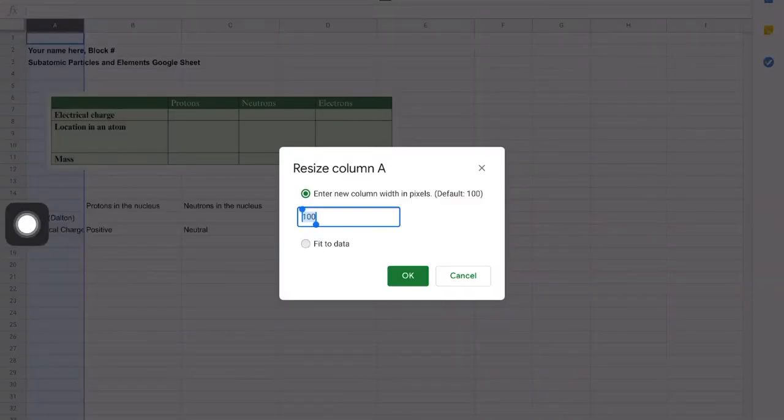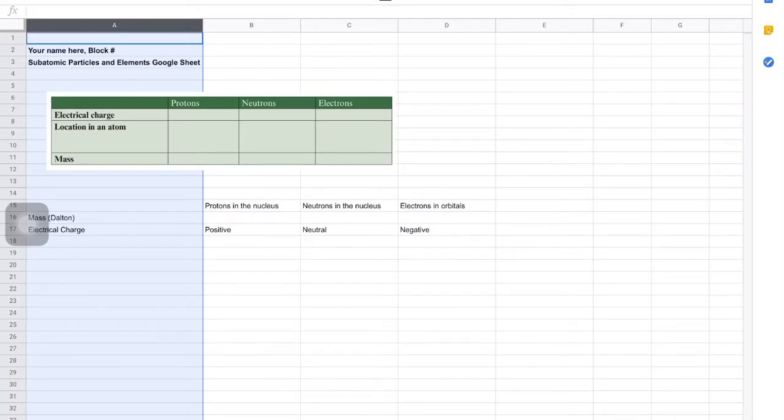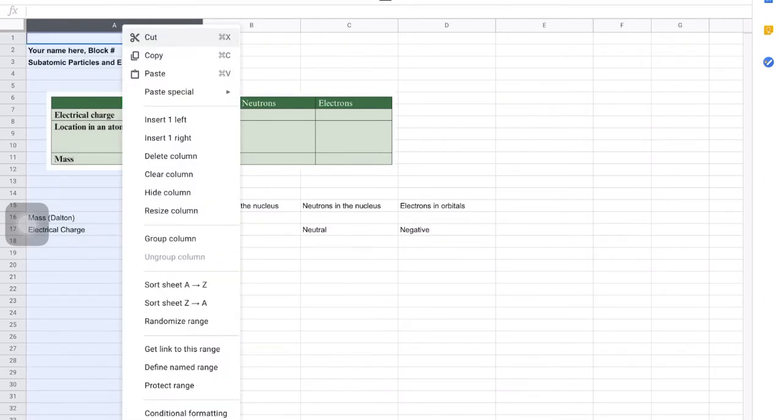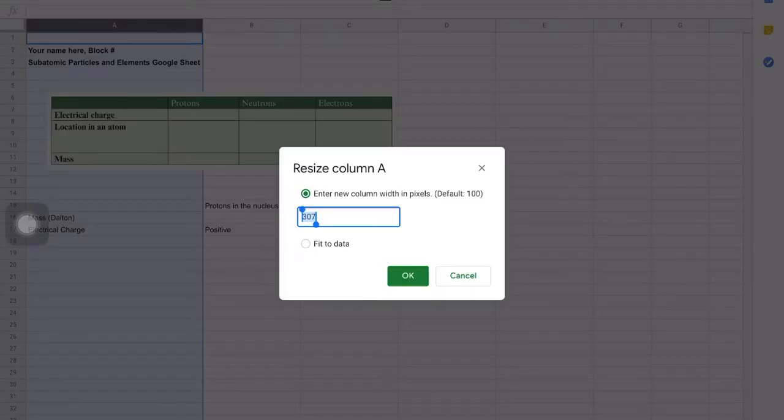And we're going to try fit to data and see if that works. So it made it really large because of the title up above, so that was not a good choice. So I'm going to do a long press and then resize the column. And I noticed 100 before, so let's try 125.